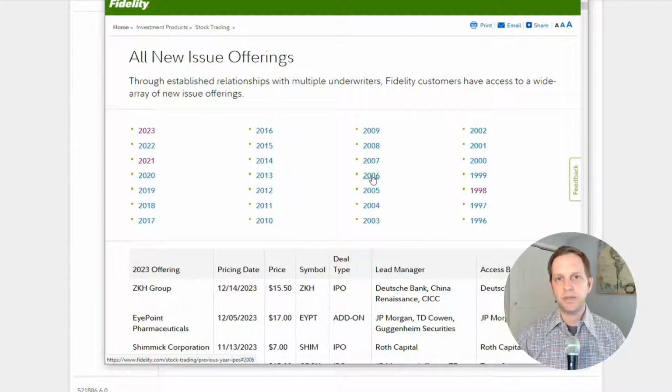I've only had a chance to invest in one IPO on Fidelity. That was the Lending Club IPO. That's because I was a Lending Club investor at the time. They offered IPO shares to some of their customers and some of their investors.